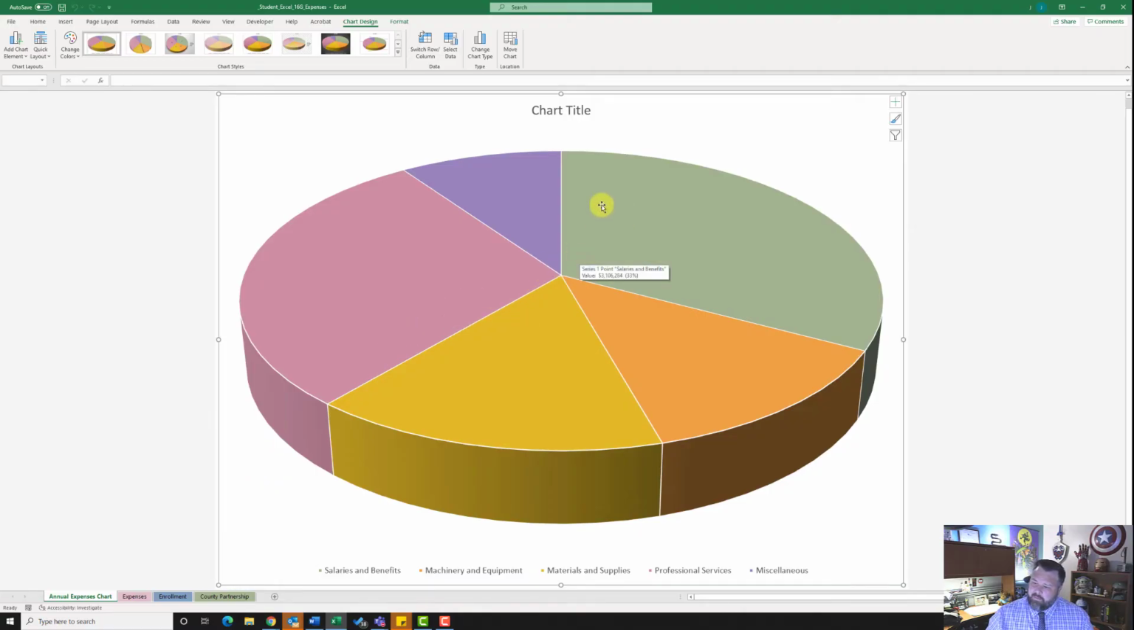So for step number 5, it wants me to change the chart title. So I'm going to come up here to my chart title. I'm going to click on it once. I'm going to go ahead and click on it again to put my cursor inside the chart title. I'm going to use my arrow keys. I'm going to delete the chart title. And I'm going to type in summary of annual expenses. Once I've typed in summary of annual expenses, make sure you capitalize the S, the A, and the E.